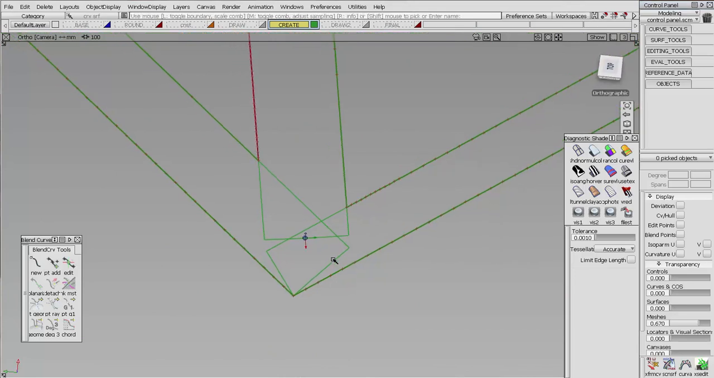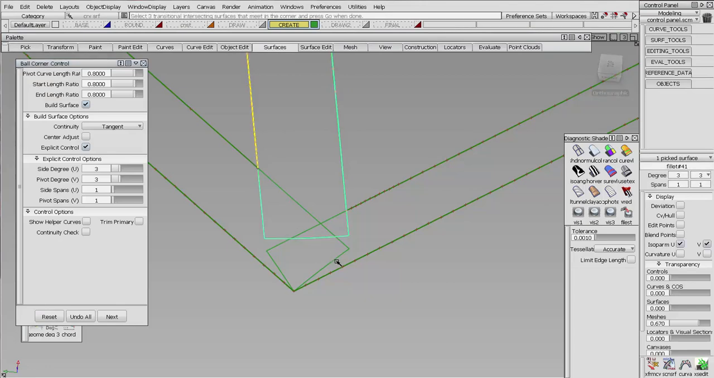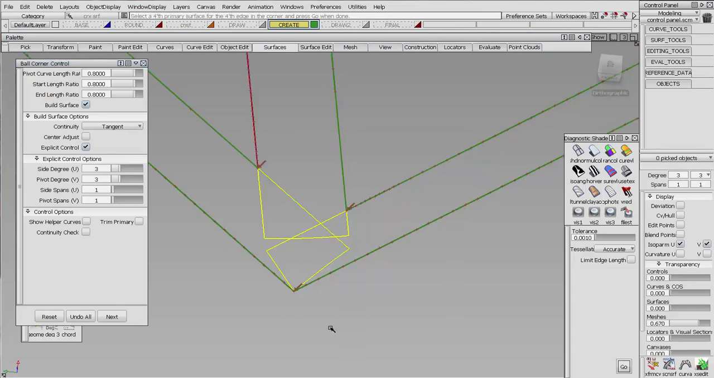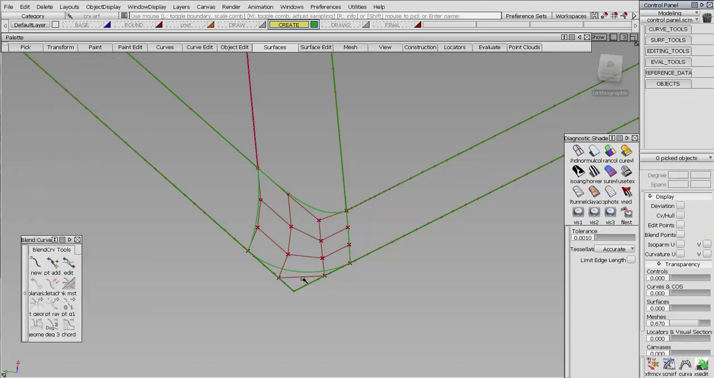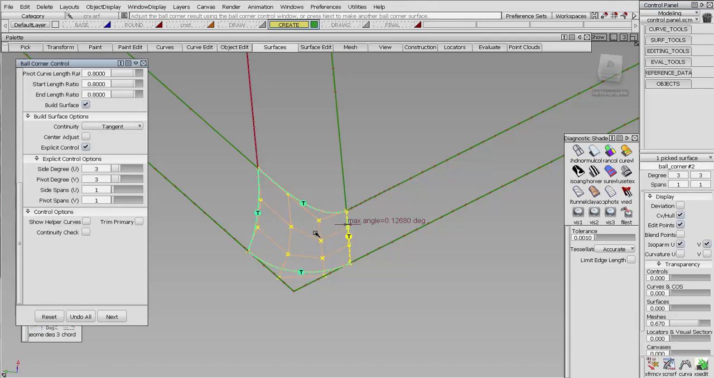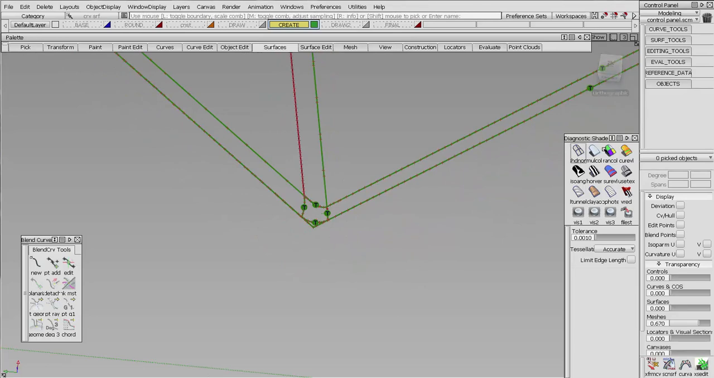So right here, now that we've got these surfaces crossing this border, perfect opportunity, ball corner. Pick these 4. Puts a surface in. Looks pretty good. Evaluate. Check for tangency. Tweak a CV over here, or probably just simply go up one degree and maybe check that. And there you go. Okay, so that's a way to put those blends in.